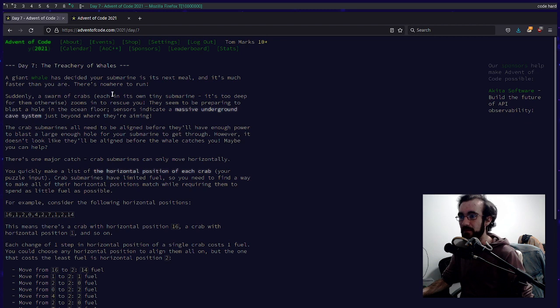So, a giant whale is trying to eat us. Panic. A swarm of crabs. Crabs in submarines. Crab marines. Obviously, crabs are not really deep sea creatures. They zoom in to the rescue. They're preparing to blast a hole in the ocean floor. Sensors indicate a massive underground cave system just beyond where they're aiming. The crab submarines all need to be aligned before they'll have enough power to blast a large enough hole for our submarine to get through.